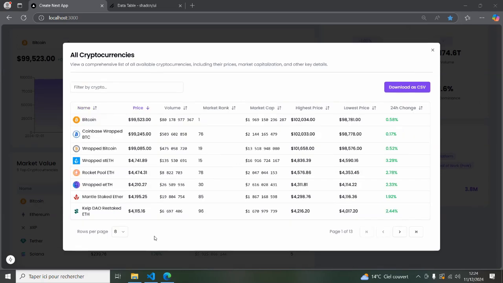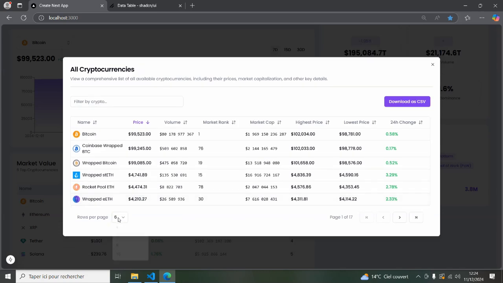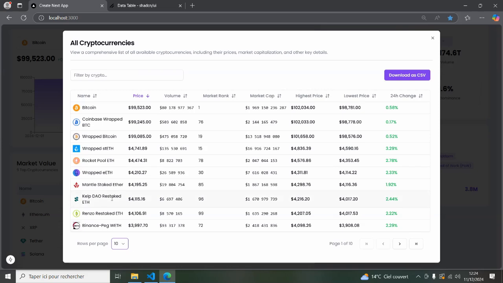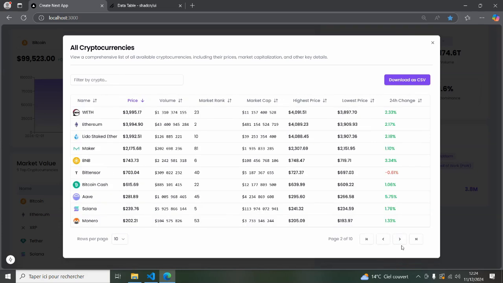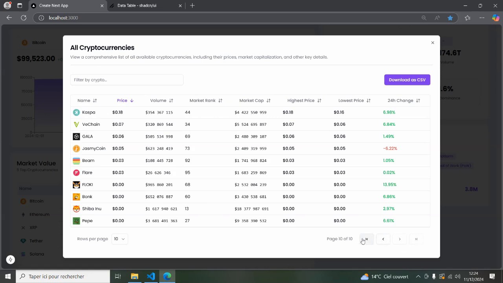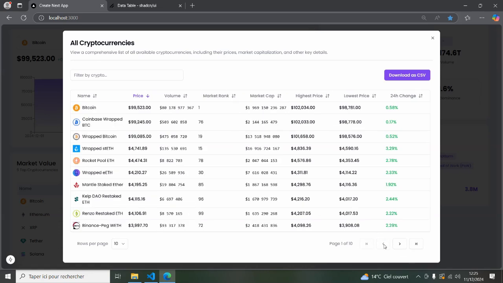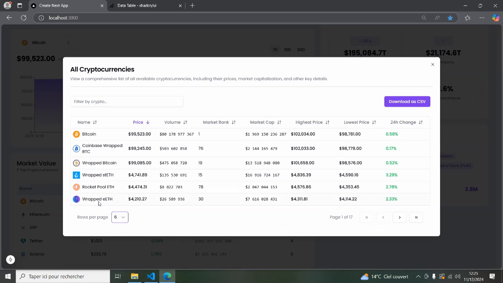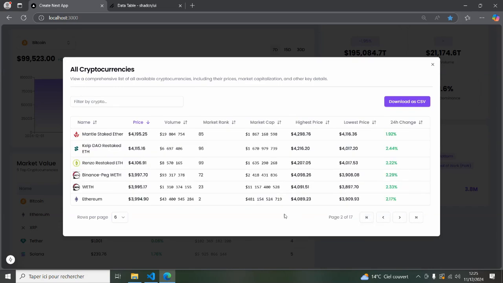So now we have functional pagination. Here I can change how many elements I want to see in the table. As you can see, we have a maximum of 10 coins to show for each page. And we can also go from one page to another. If I want to go right to the last page, all I have to do is click on this button, and if I want to go back to the first page, all I have to do is click on this button, and everything is handled by TanStack. When the rows per page changes, the pages are also going to change accordingly.